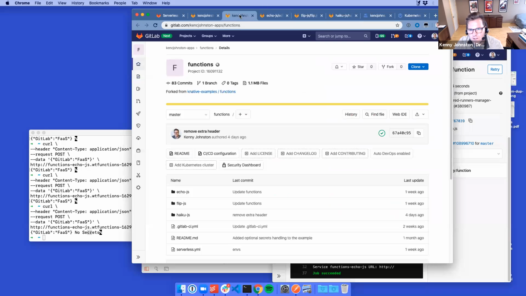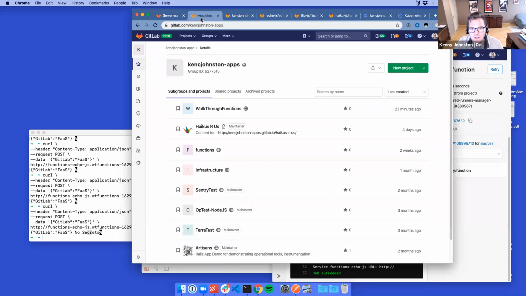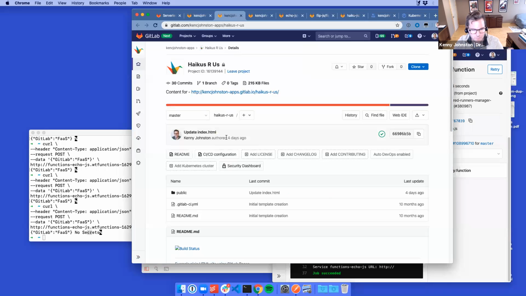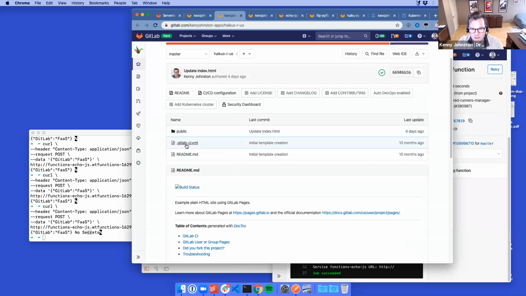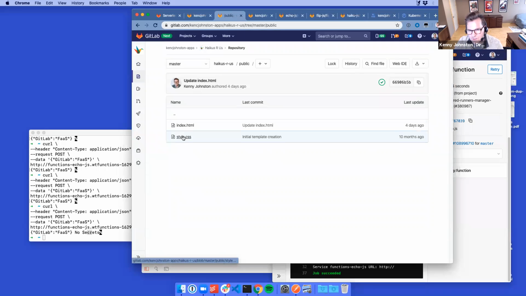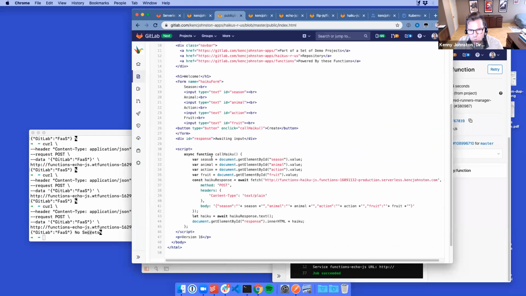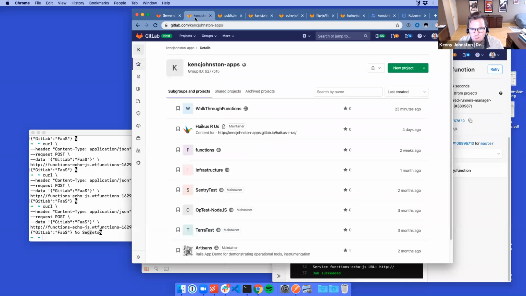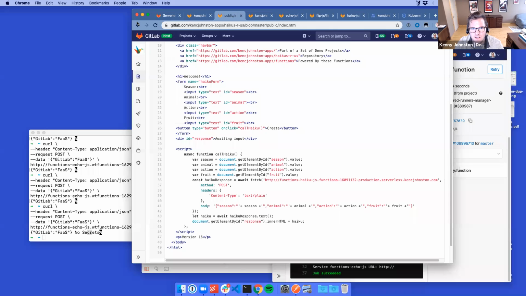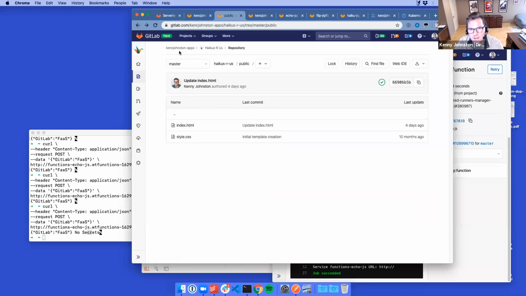I'll show you how this looks in this form. I created a GitLab Pages page that just displays a form that has 4 input fields: season, animal, action, and fruit, and then produces a haiku. I'll show you what that looks like outside here.